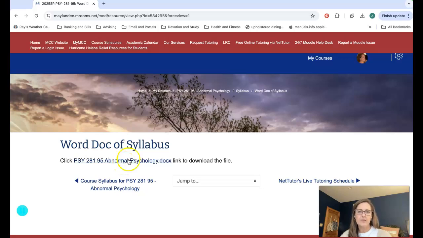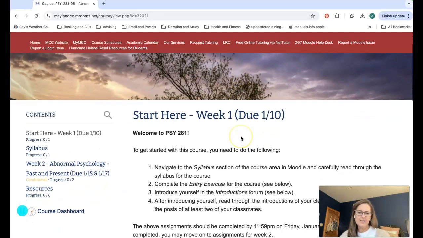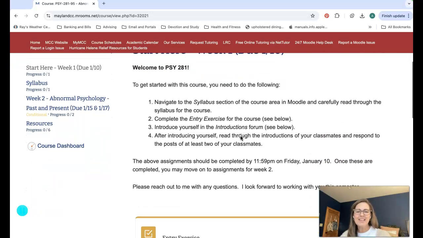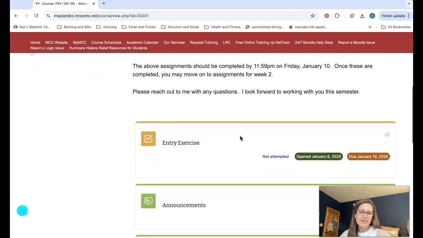You can follow this link. So that is our syllabus, and that's the first thing. You need to go read that syllabus carefully, and then you need to come back here and complete this entry exercise. And the entry exercise is a short 3-question exercise that you can complete very quickly, and all students need to complete that in order to remain in the course for the semester.